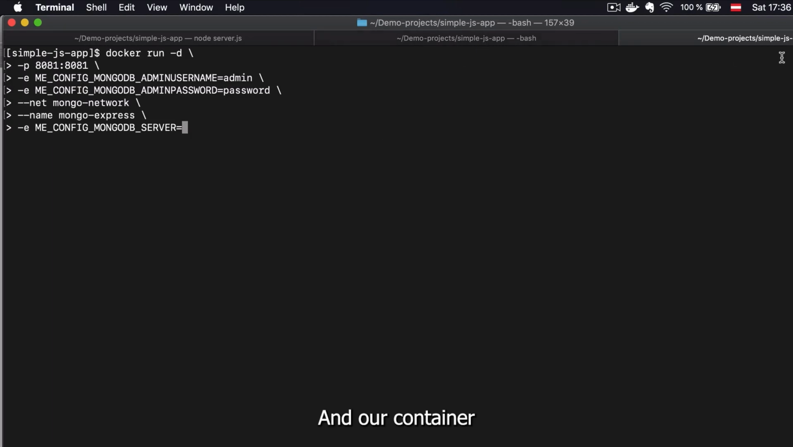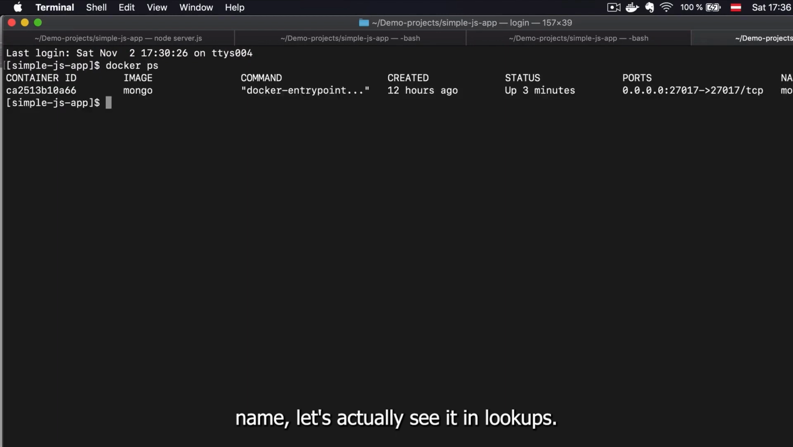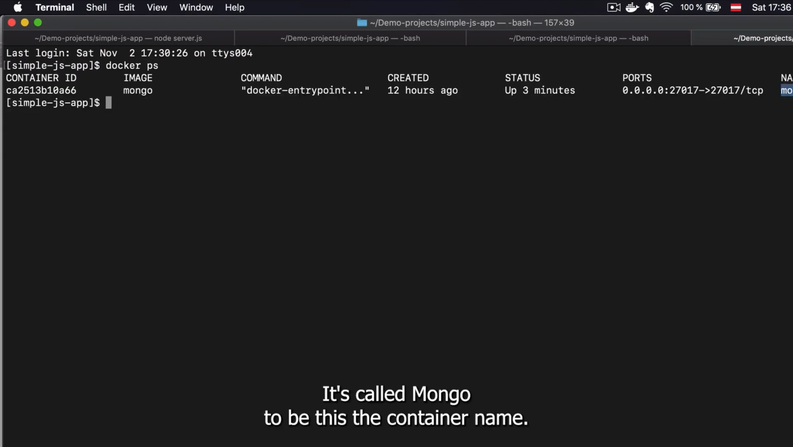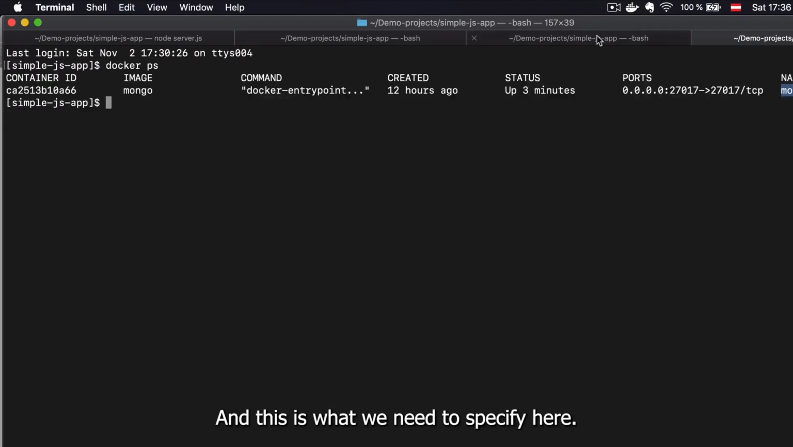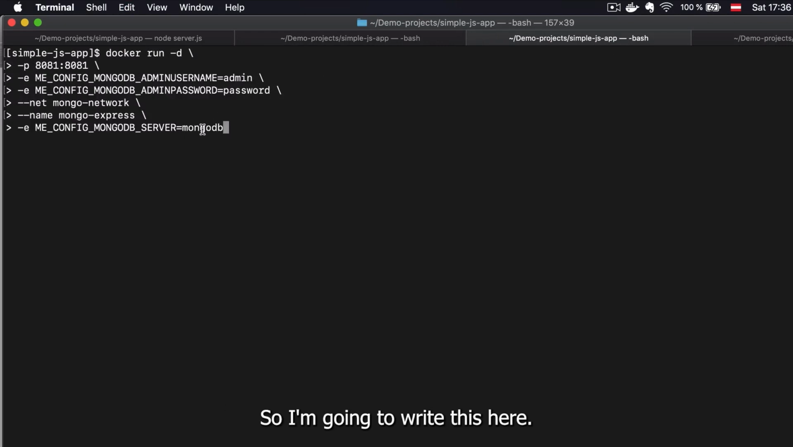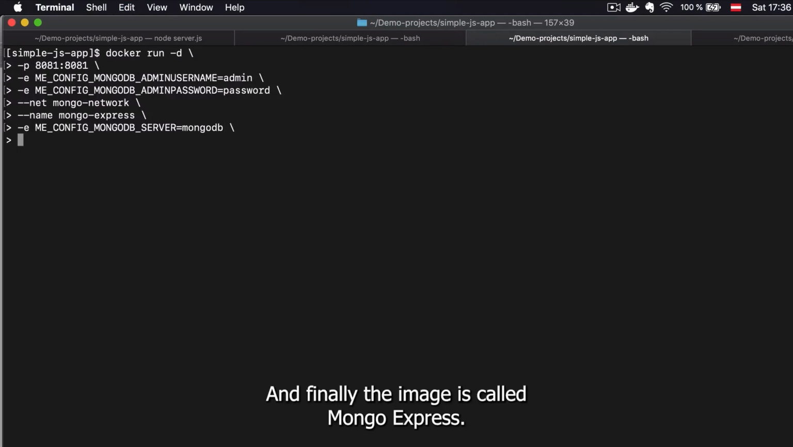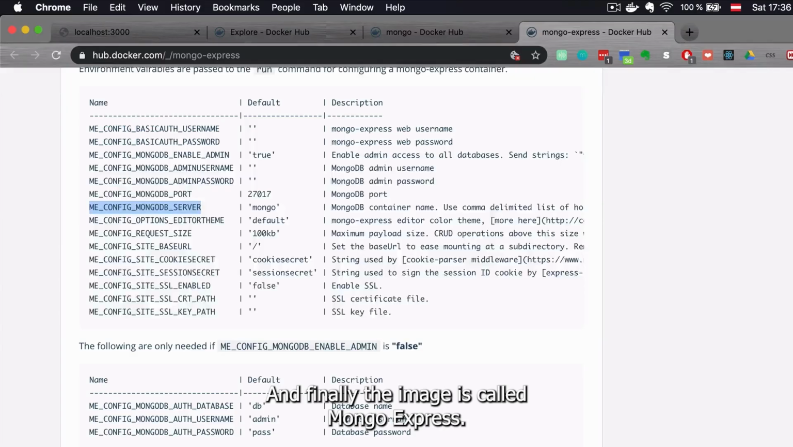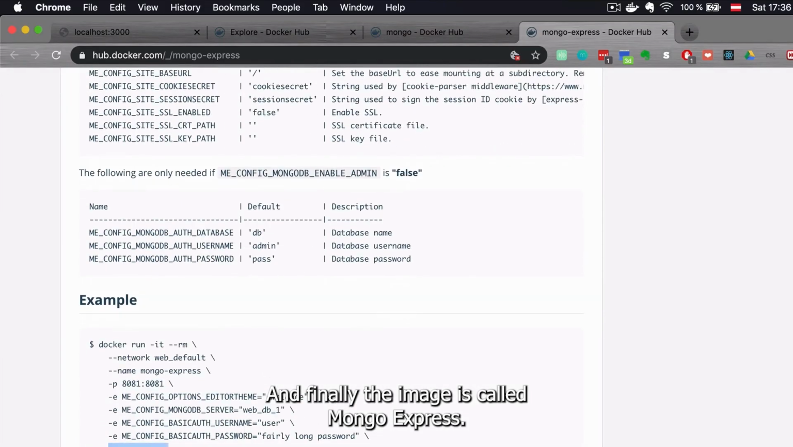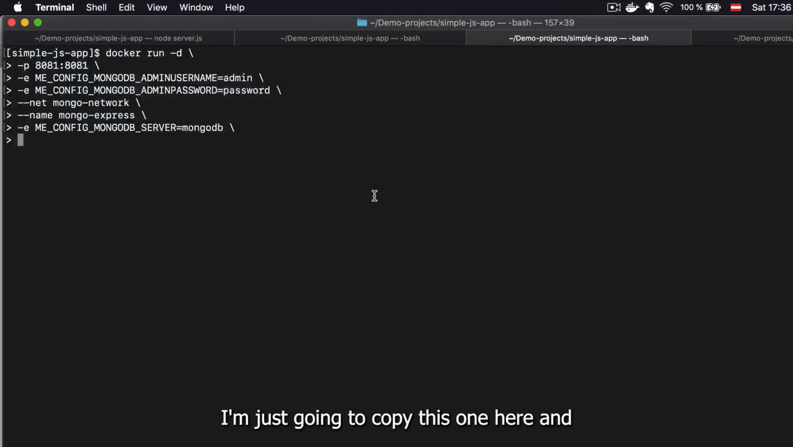And our container name, let's actually see it again. Docker PS, the one running. It's called MongoDB. That's the container name, and this is what we need to specify here. So I'm going to write this here. And finally, the image is called Mongo Express. So I'm just going to copy this one here, and that is it.